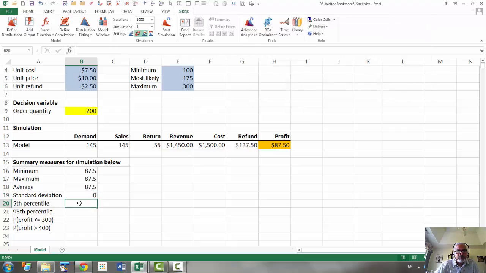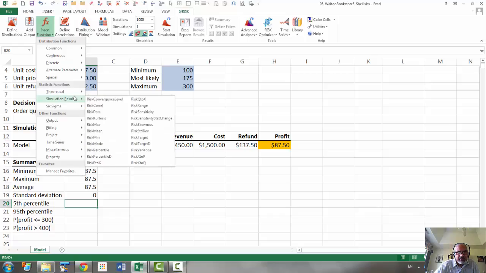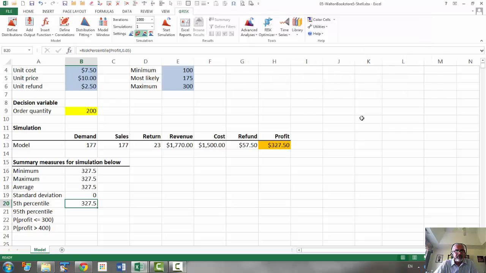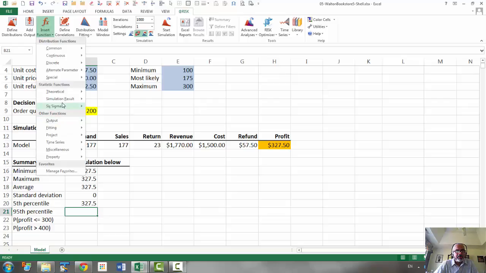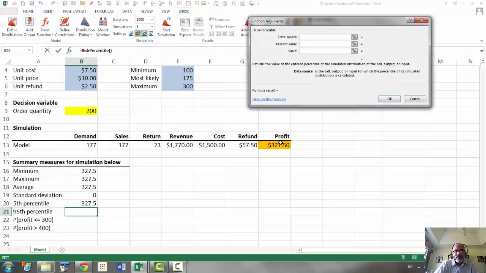Fifth percentile. So here we have risk percentile. Profit, and we want the fifth percentile, so 0.05 is what we have to specify. And here we want the 95th percentile.